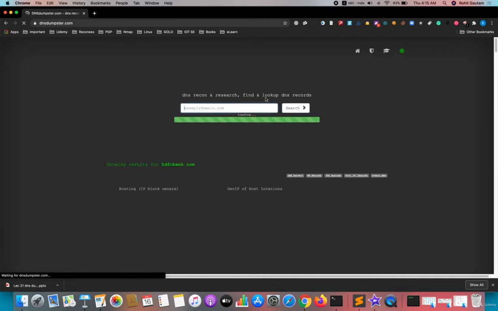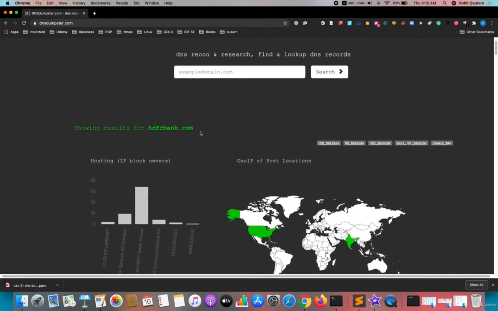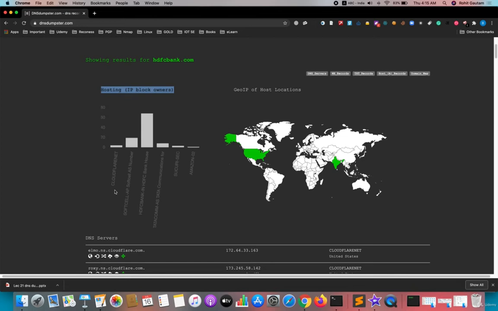Now it is loading the particular data, and you can see the results for hdfcbank.com. I will just zoom a little bit more. On the left-hand side you can see the hosting IP block owners. The servers are hosted on Cloudflare, SoftCell AS numbers, HDFC Bank, the bank's own internal servers, Tata Communications servers, Sucuri, and Amazon as well. So we can see the IP block owners which are hosting HDFC Bank servers. On the right-hand side, you can see the particular geolocations for the hosted servers.